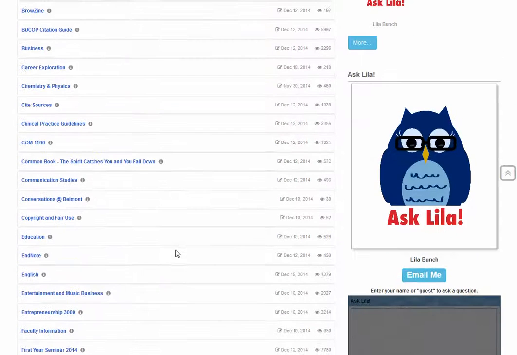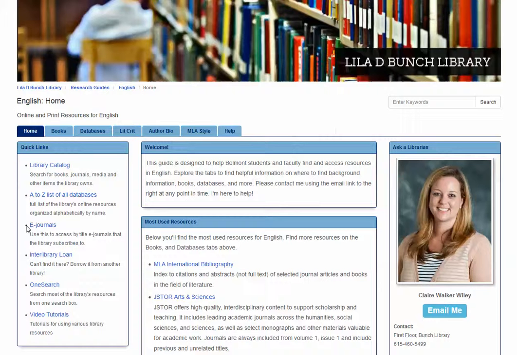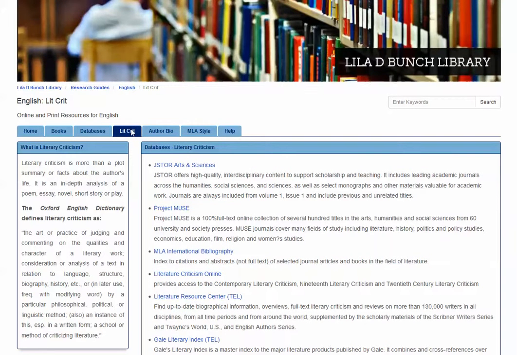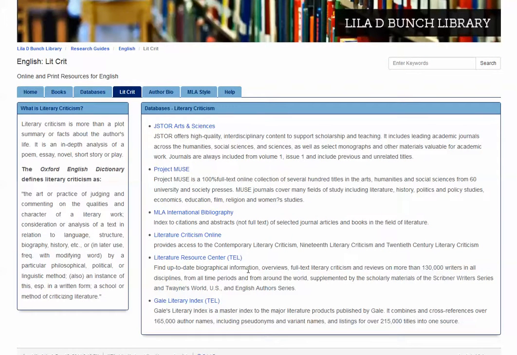and then scroll down to choose English. From here, click on the Lit Crit tab across the top. Here are the top databases for finding literature criticism. I'm just going to show you a few today, but be sure to read the descriptions of the others to see if they might have relevant resources to suit your needs. Let's look at MLA International Bibliography first.